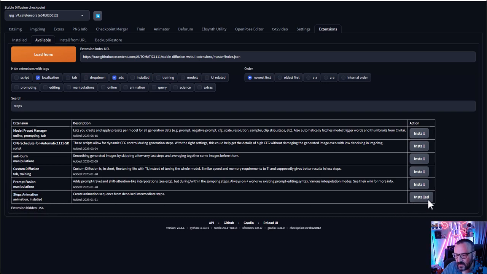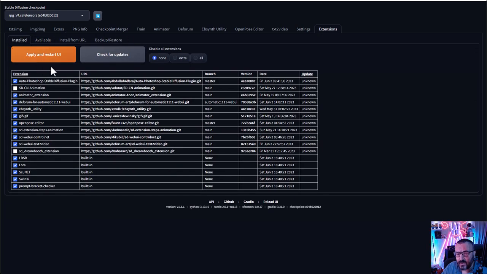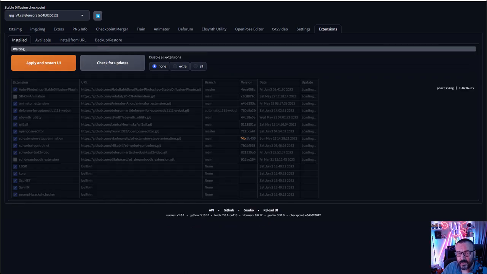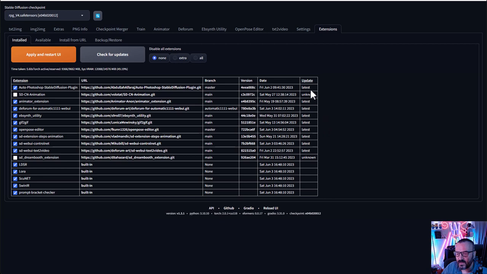You'll notice mine is already installed because I did install it before. If you don't have it, it will have an install button. Just click on install, and it will upload it. It's not a very big plugin, so it shouldn't take much time. After this, I highly recommend you go to the Installed tab and click on Check for updates. If you have any new updates available, this should show in the update tab that new versions are available, and then you can click Apply and restart.